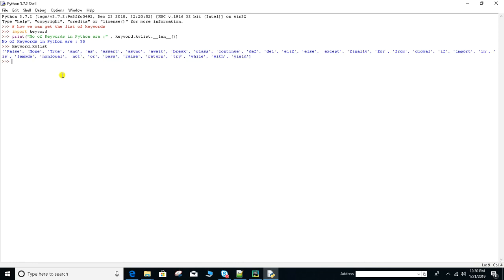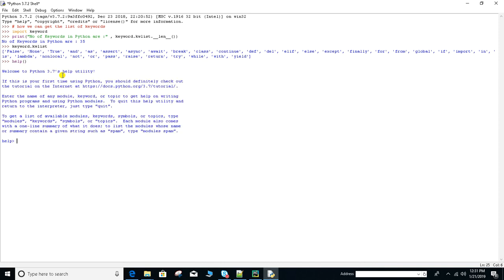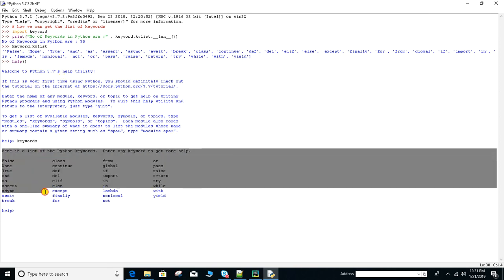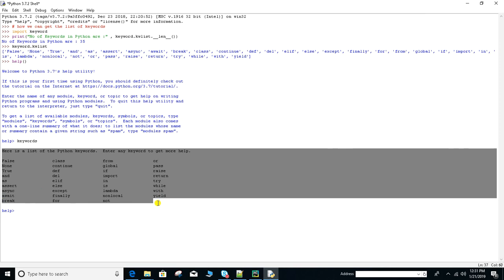Now let's check a different way to get the details of keywords. Let's try a few more commands here. For that we type help. It will go to the help prompt. And now let's type keywords. If you see here, we can also see the list of keywords, those 35 keywords displayed here.